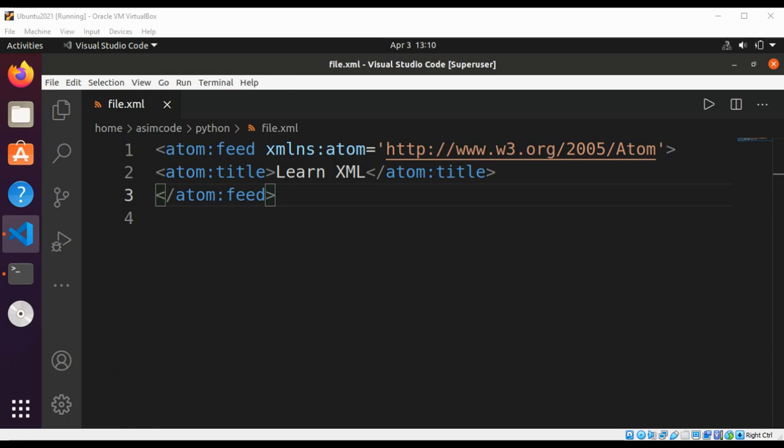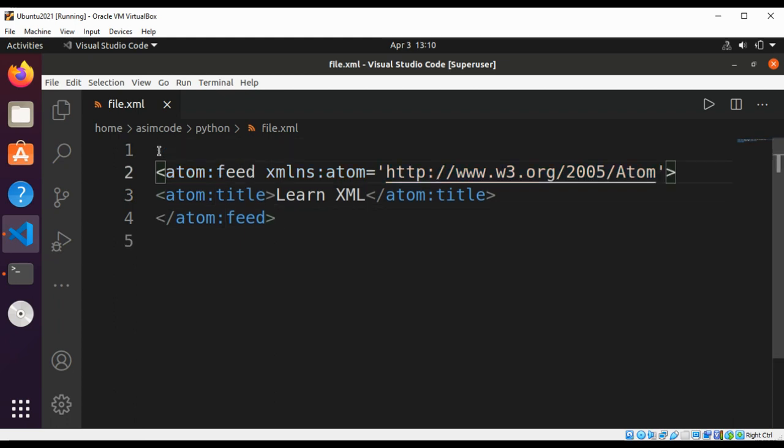XML documents can also contain character encoding information on the first line before the root element. For example, this line over here. Here we have set encoding to UTF-8.